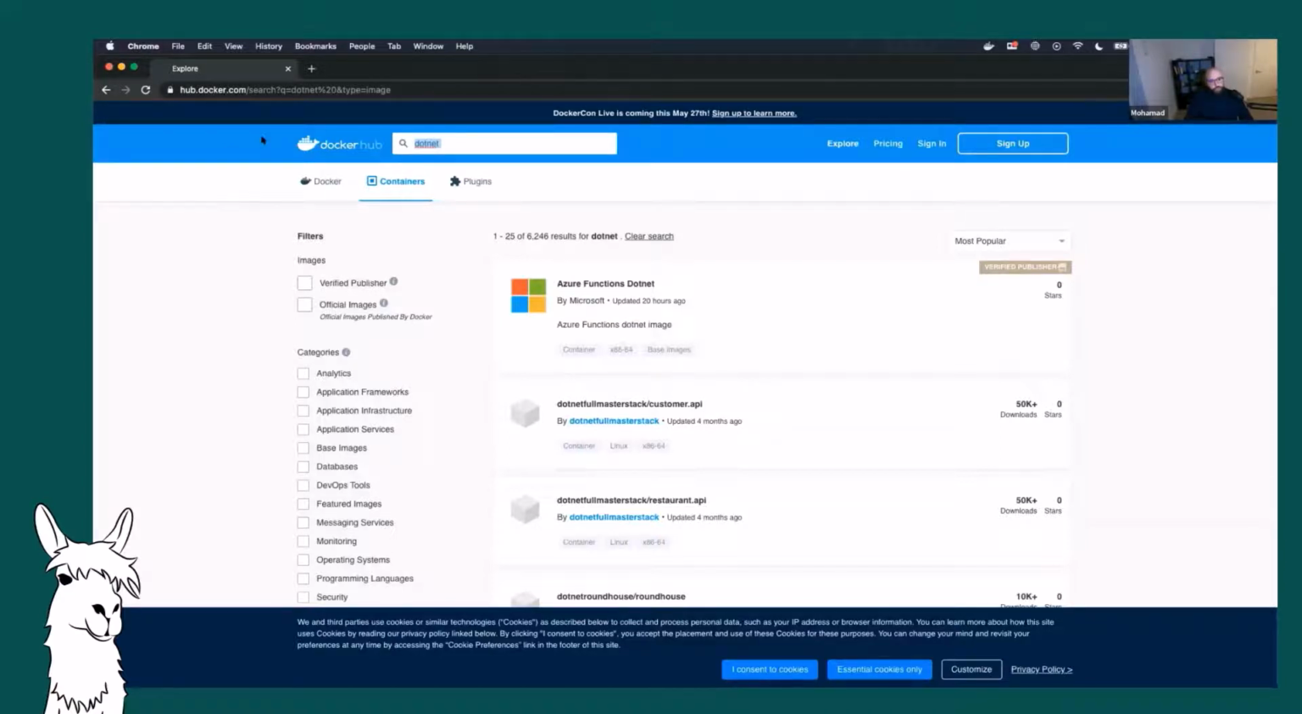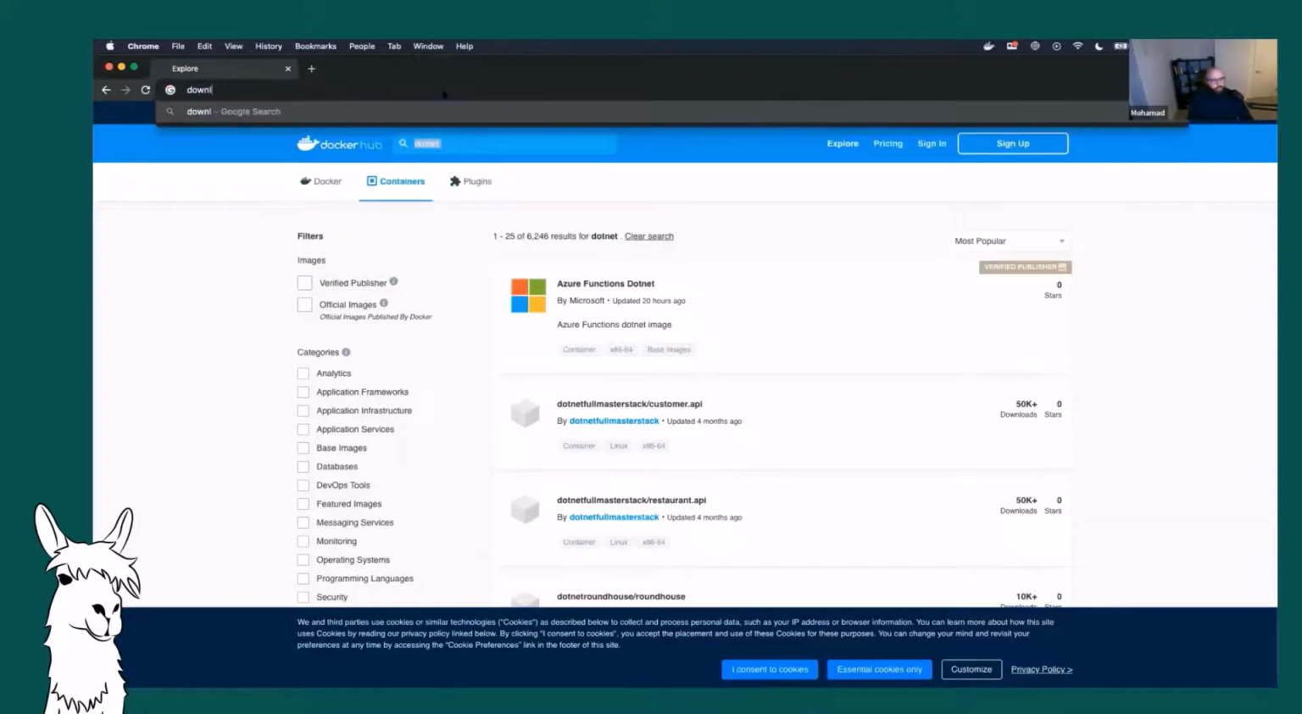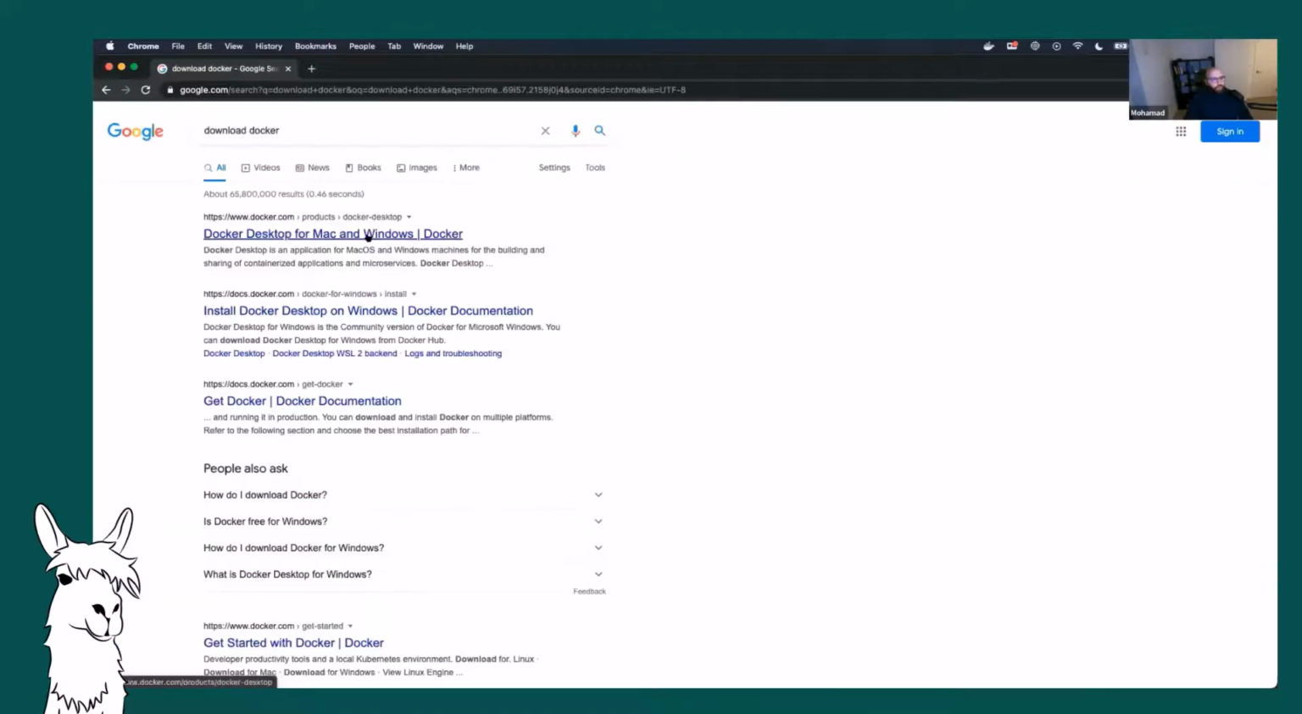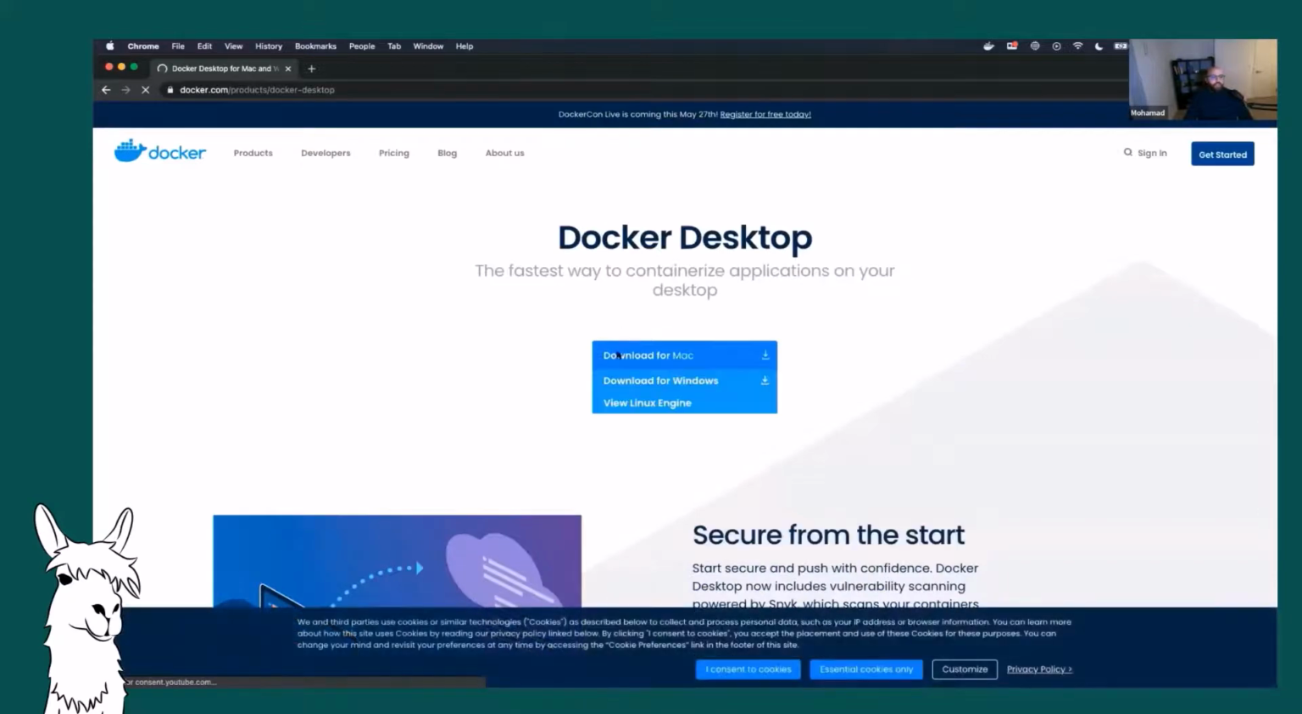After we sign up with Docker Hub, we can download Docker. It's a very simple download. All you need to do is download the application and follow the installation process, next.